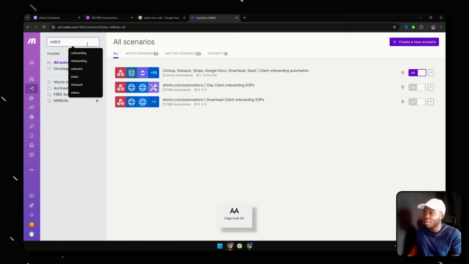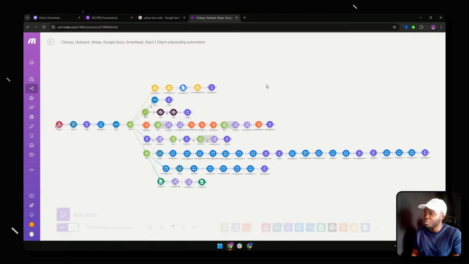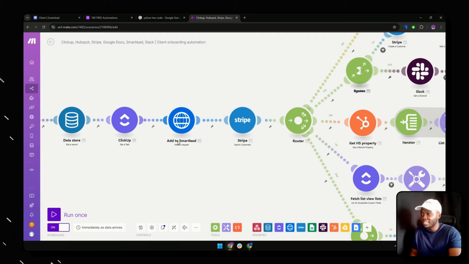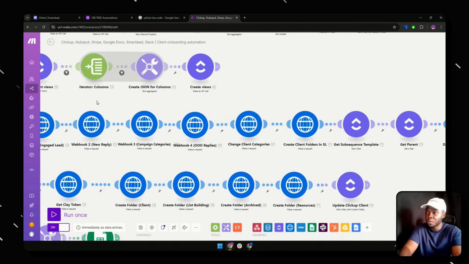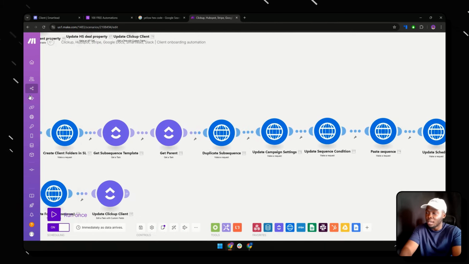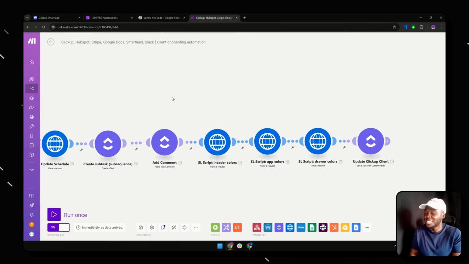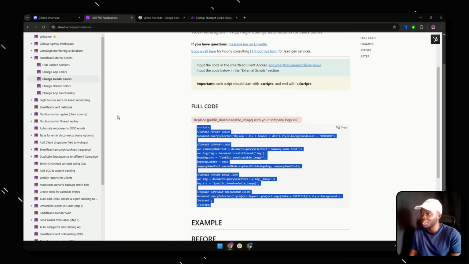So let's go to the onboarding automation over here. This is the client onboarding process. When I onboard a brand new client, one of the things we're doing is leveraging the Smartlead API to add the client in the Smartlead dashboard. Another thing that we are doing is we are also going to add all of that code. I've got a lot going on. So Smartlead header colors, we do that. We do the app colors, we do the drawer colors, and we've only got 3 over here because we are actually able to combine this code into smaller chunks.